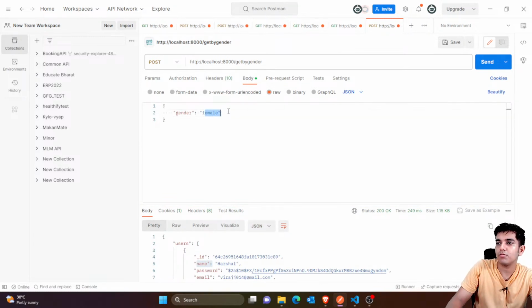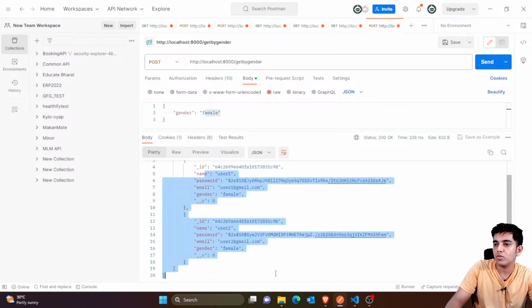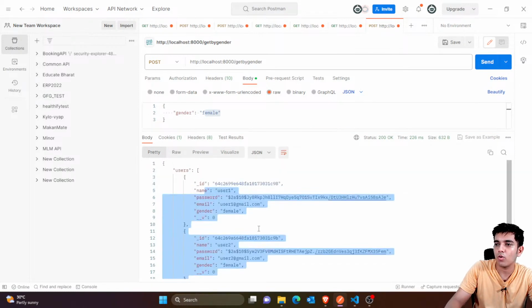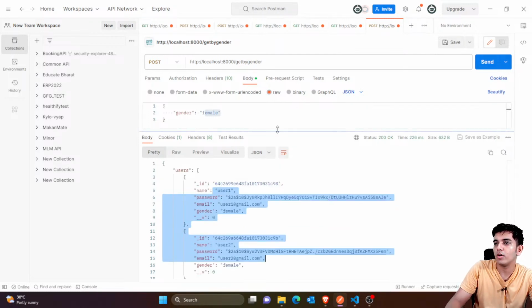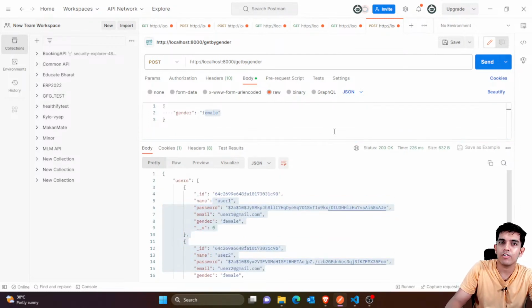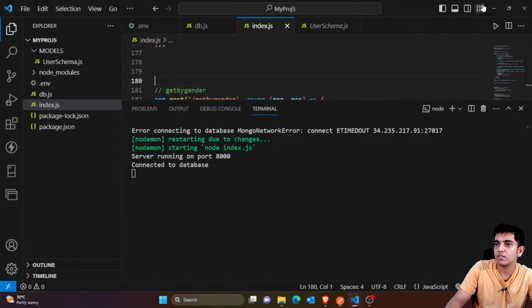okay, female, so this is the filter which I provided from front end. If I click here, you can see that we are able to get these things, right? So we got only two females because we registered only two females. So that's how filters work, and you can provide any filter from front end to back end. I hope you got the idea how filters work.